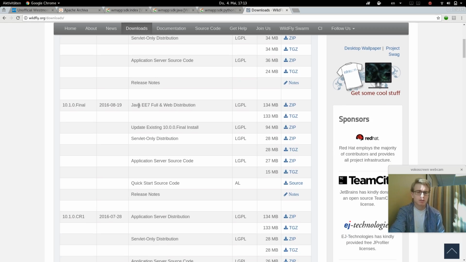As I mentioned previously, when this says Java EE 7 full and web distribution, what it means is that it has all of the Enterprise Java 7 features, and Enterprise Java 7 is actually the current one. Enterprise Java 8 will be coming out probably along with Java 9. So if you're using Java 8 and you're like, wait, I want to use Java EE 8, well, that's not actually really out yet, and it's still kind of being discussed.